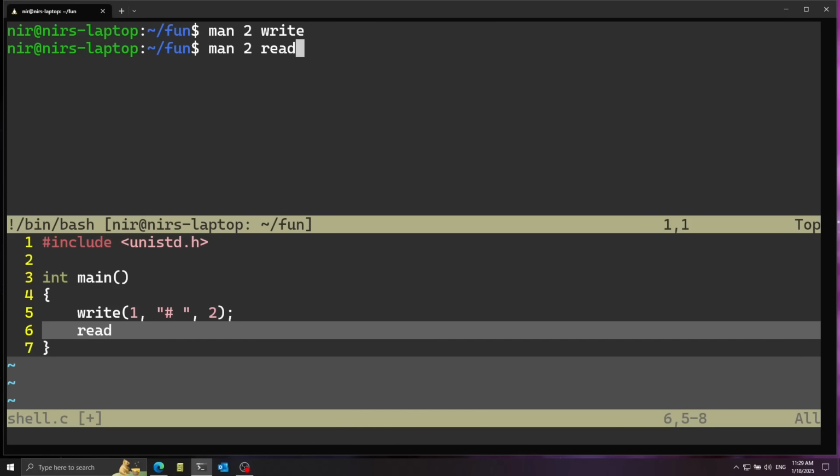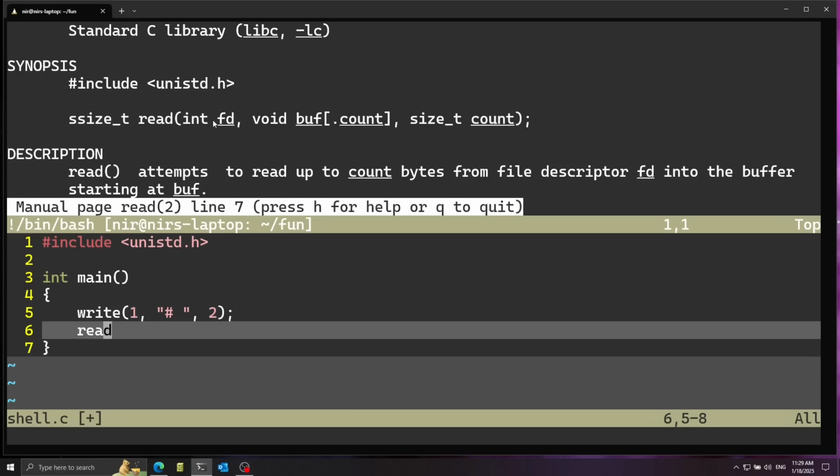By the way, I'm just going to remind you that the code in this video is just going to be for fun, and it's not going to be for production purposes. I'm going to skip all kinds of important stuff like error checking, just to make everything here as concise as possible. Read has a very similar interface, also file descriptor, buffer, and size, just it's the opposite direction.